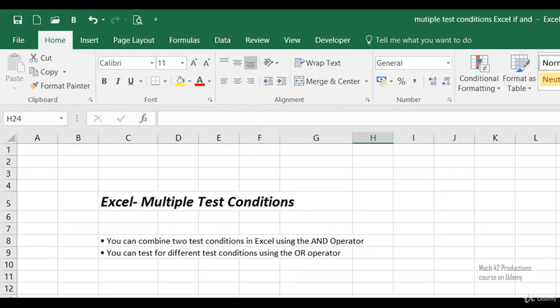Okay, in this lecture we're going to look at how we can use Excel to test for one or more conditions in the same formula. Now, to combine two test conditions in Excel, you use what is called the AND operator. And to test for different test conditions in Microsoft Excel, you use what is called the OR operator.